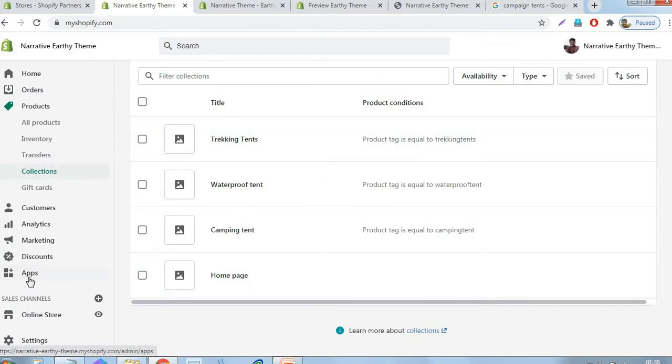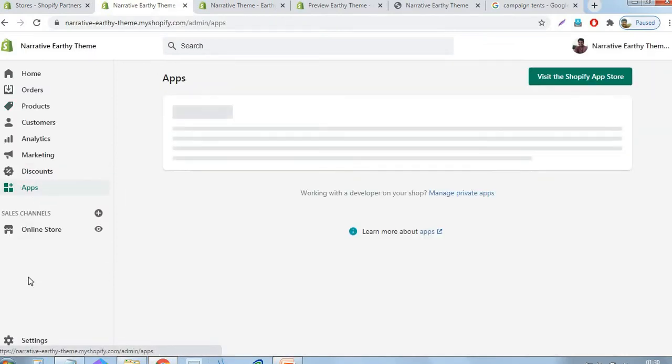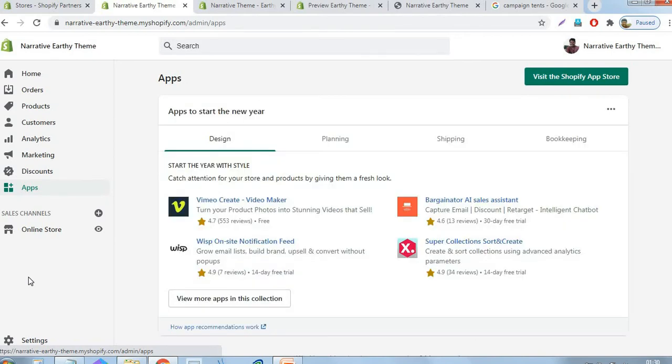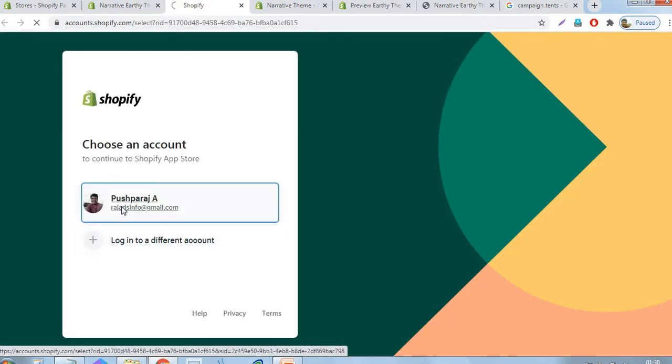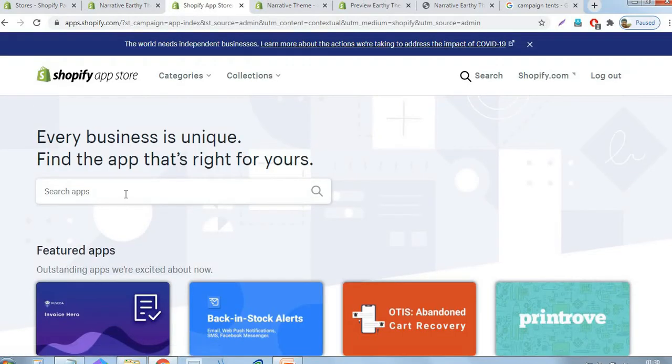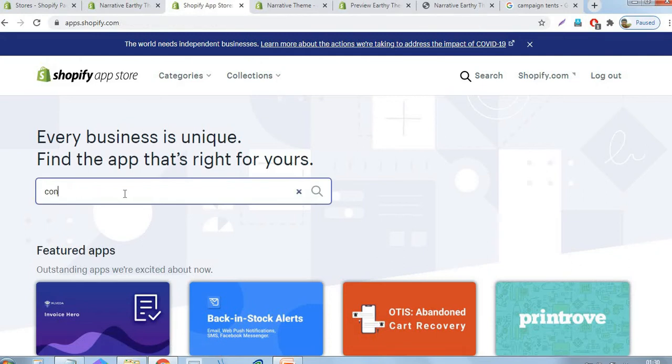Click the Apps link in the left side menu. You can see the app dashboard. Click the link to the application market. Okay. Then choose your account. Then we can see the app marketplace, apps.shopify.com. The first one, I want to install is the application for contact us.